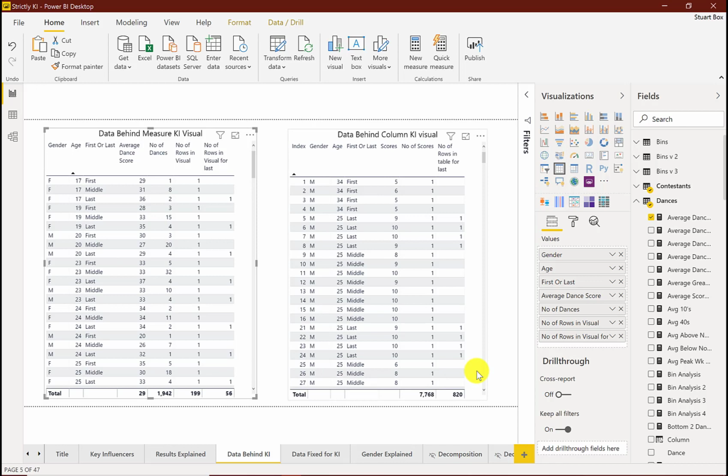But if we now compare the visual that uses the column, we can see that the scores, or data points, that are being used equate to the total number of scores within the underlying table. So here in the visual, I've got 7,768 rows in the visual, and this is the same number of rows in the underlying table. So how do we fix this? How do we get our measures table to behave like a column?